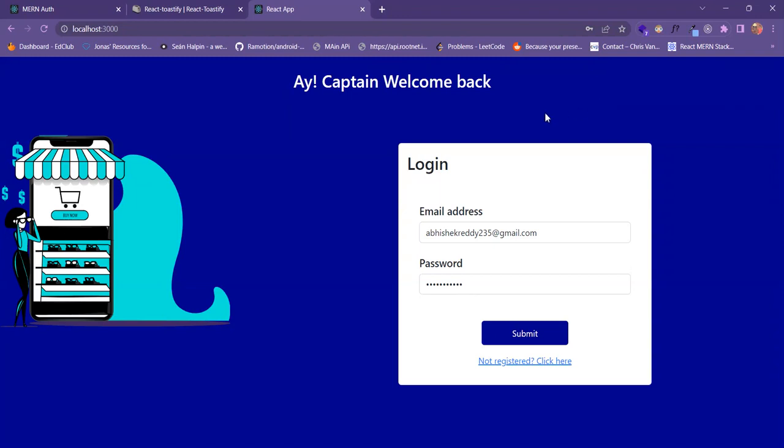So we have completed the login part and registration part with hashing password as well as styling our alerts. In the next section, we are going to see the actual implementation of JWT.